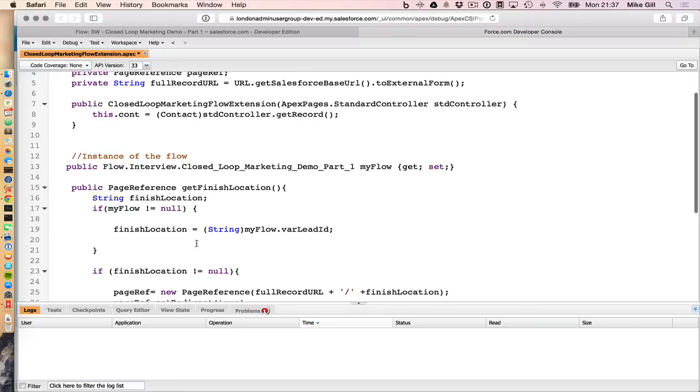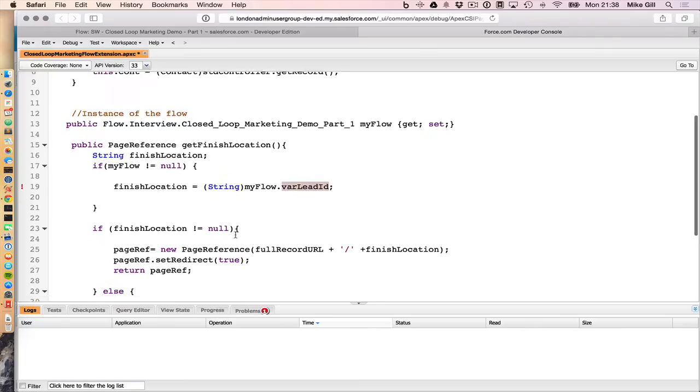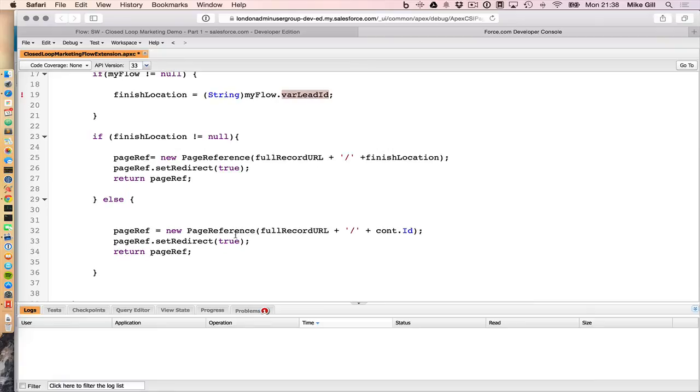Then we come into the logic, which basically does the redirection. And then here's the funky bit, if you like. In here we're saying the finished location we want to be the varLeadID. If you remember in the flow, there's a variable called varLeadID, which has an input-output type of output to allow us to access this in this controller. So I'm going to grab that ID and assign it to the finished location.